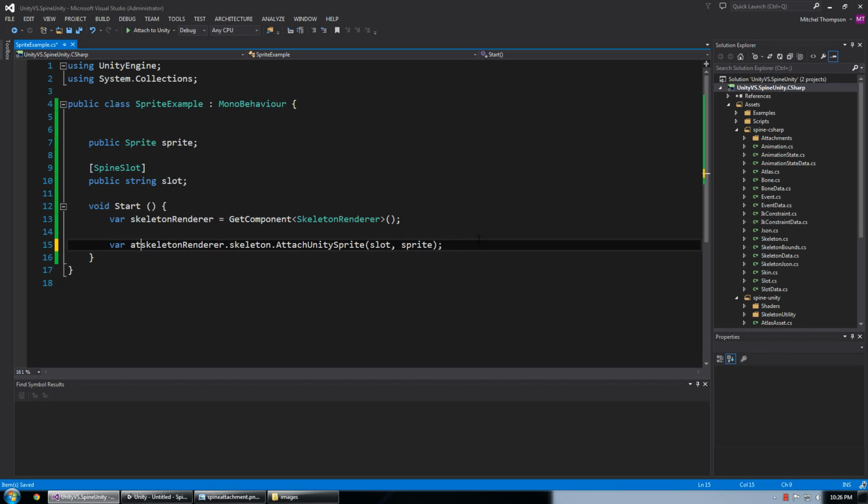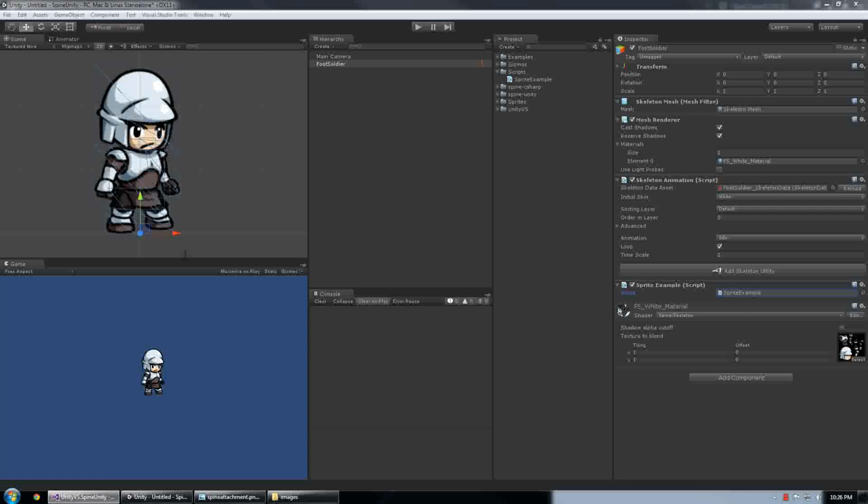This also returns the attachment itself. So if you wanted to do anything else or cache it somewhere, maybe change its color independently, this is a good way to get that variable stored somewhere.